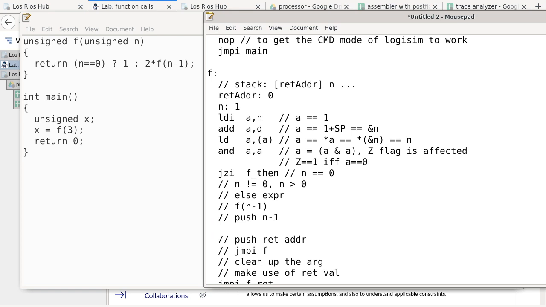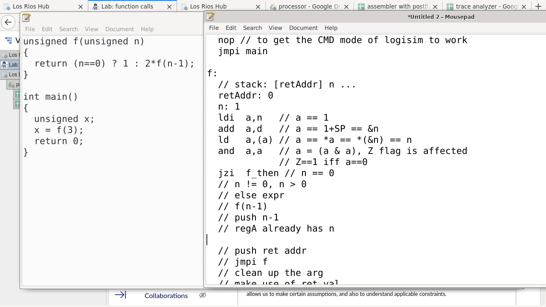Okay, so we'll start with the first one. How do we push n minus 1 on the stack? Oh, we have to get to n first. But wait, n is already in register A, so we don't have to actually recalculate it. So we might want to make a note here that register A already has the value of n. How handy, right? All we have to do now is decrement register A. So now A equals n minus 1. Note that we are not actually changing parameter n.